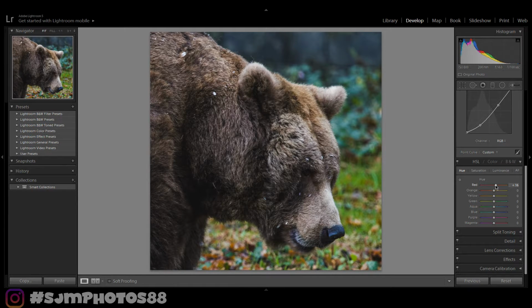So we're going to bring that up to 16. In that fur as well is some orange, and I want to bring that up as well because I don't want the scene to drown him out. I want them both to complement each other. So we're going to bring that up as well.